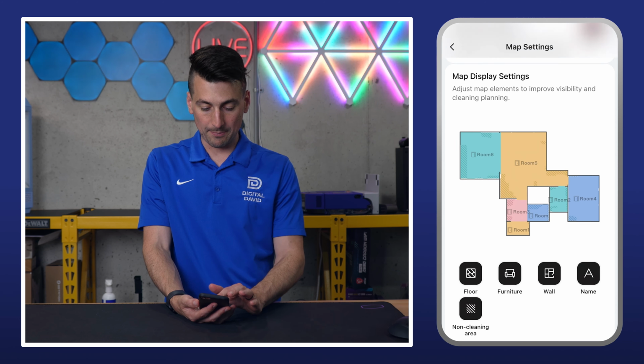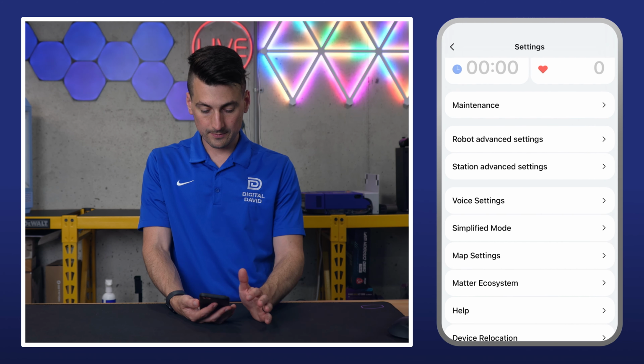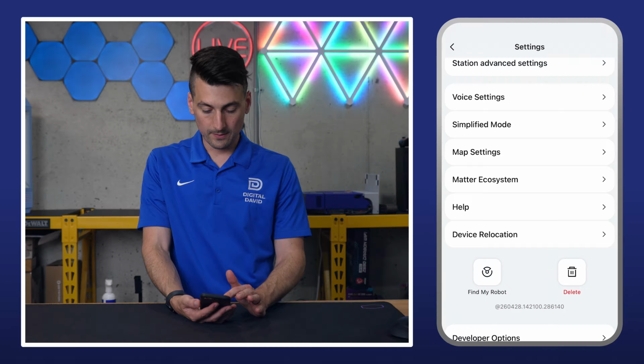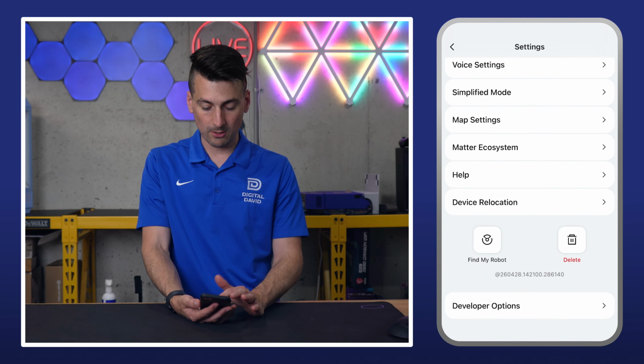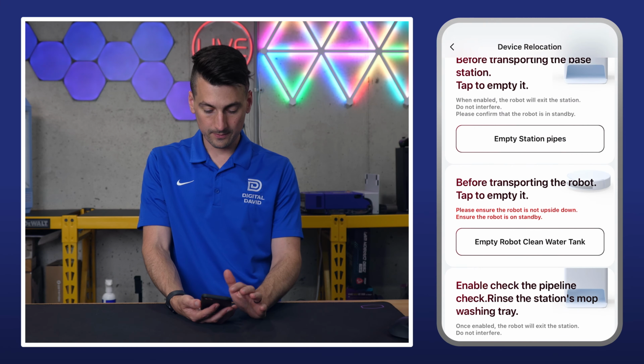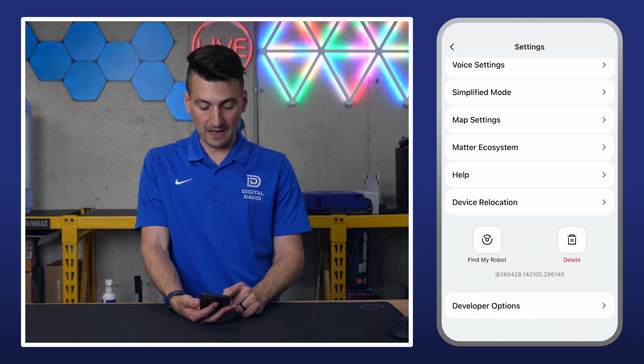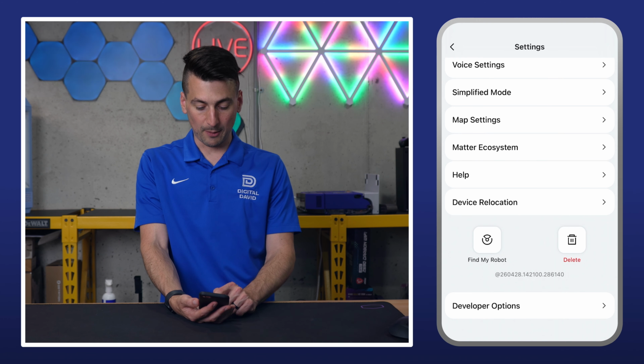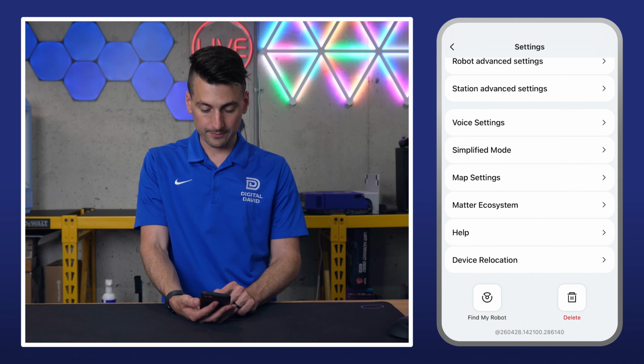And then below that we have a map user guide. Matter, ecosystem support, help section, device relocation. If you're going to be moving the device, you can empty it out, which is pretty cool. Find my robot, delete the robot, and then developer options you may or may not have on your account.